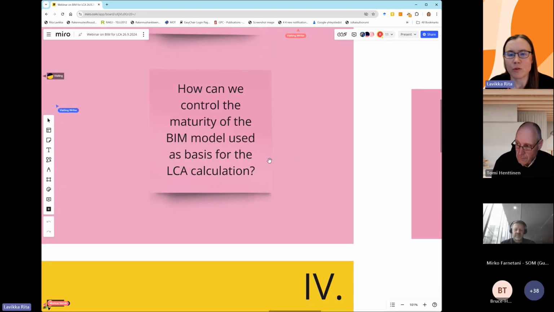Then, how can we control the maturity of the BIM model used as basis for the LCA calculation? And this is also a really good question. Maybe Tommy, do you have experience? How do you make sure that you have the building permit model and then the as-built model? How do you do that?